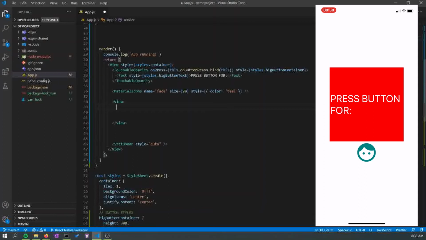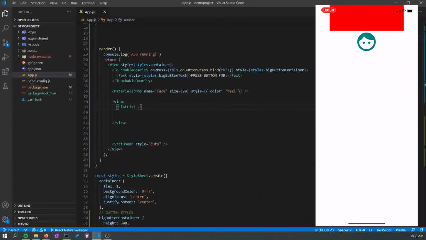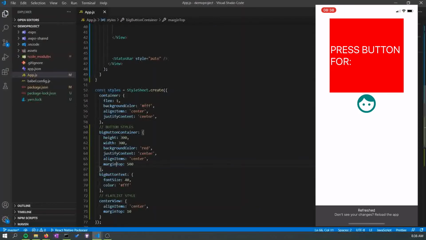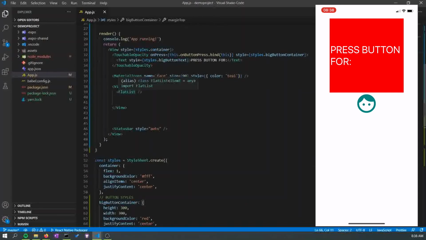So let's start by defining our flat list, and we're actually not going to have a closing bracket for this. We're just going to do that sort of thing. And you'll see that everything on the screen just moved up. That's because the flat list has been added there, but you can't see it because there's nothing in the flat list. So let's go back and bring back that margin on the top so that way we can still at least see our button. But now we've inserted our flat list.